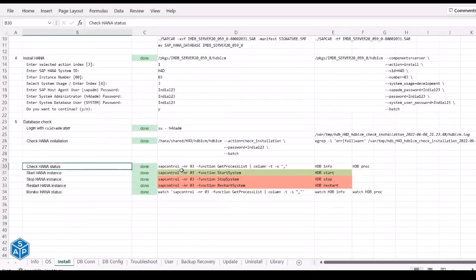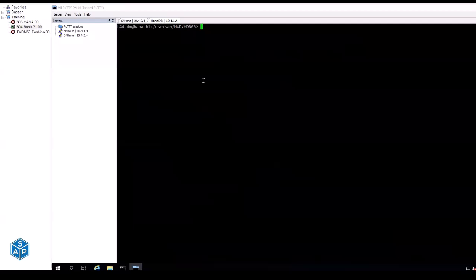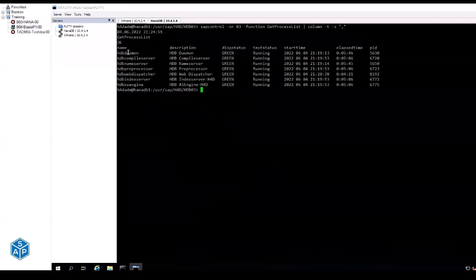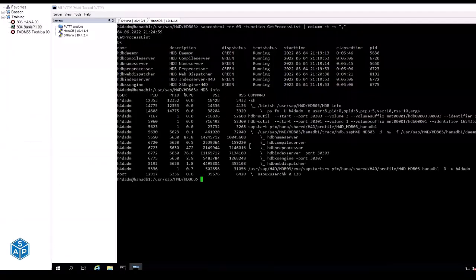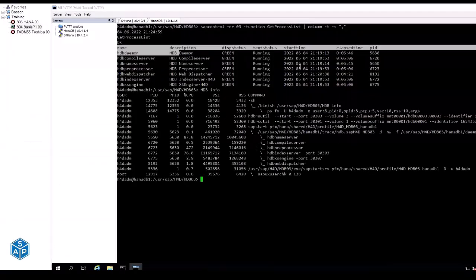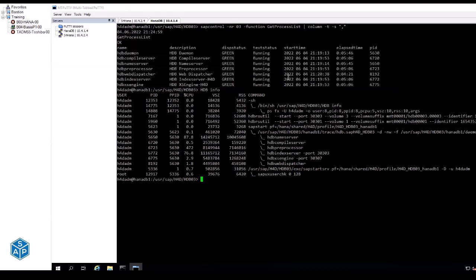This is for checking the HANA status. If you want to check whether your database is running properly or not, you can run this command. You can see all this. These are your processes, your daemons or services, and this is the description. This is the running status, when it started, everything. You can also use the HDB info command. It has a more simple output and is easy to understand.